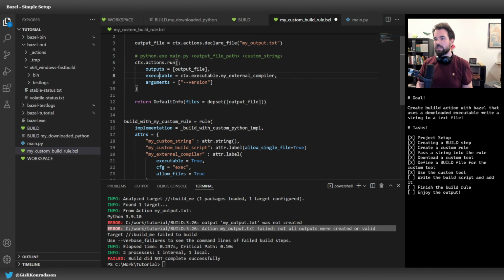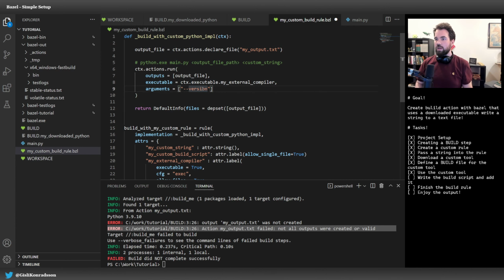So python.exe is going to be run with the executable. We fetch our file here, ctx.file. Because this is allow single file, this can be accessed through the context.file, and we just say custom build script. Second argument is going to be we need to pass in the path of it. Second argument is going to be output file.path, and the third argument is going to be our custom string, which we called my custom string. That's going to ctx.add.